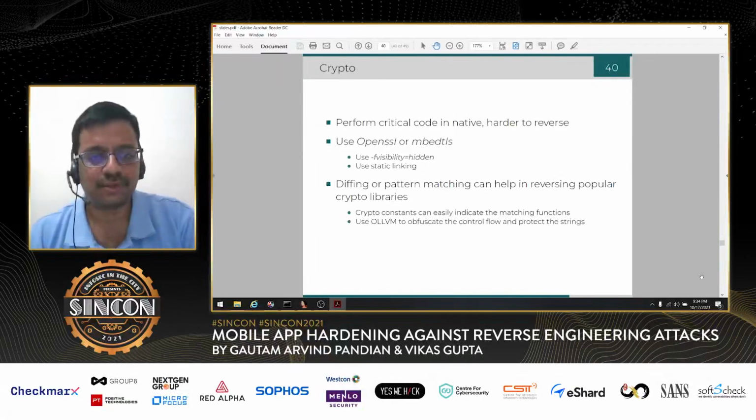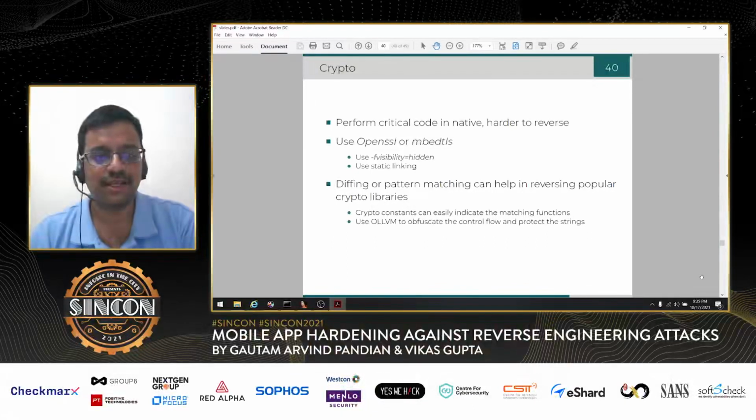For example, we can do some sort of heuristic mechanisms to compare the algorithms, to identify what exactly this particular function is doing, even though the symbols are stripped off. Besides that, crypto constants can also indicate some matching functions. So in this case, we propose an open source tool called Obfuscator-LLVM to obfuscate the control flow and protect the strings, to protect against diffing or pattern matching tools.